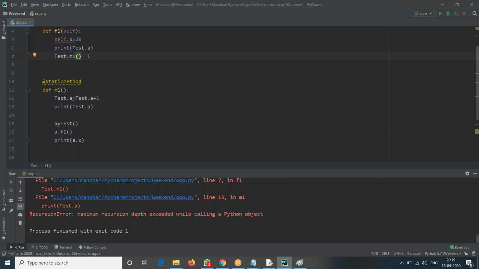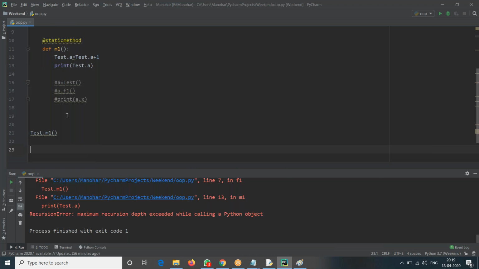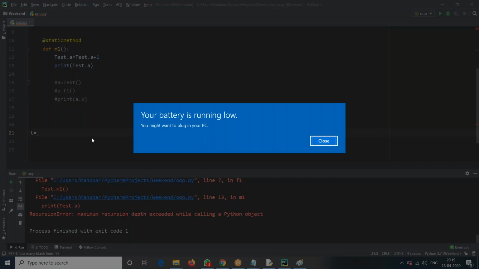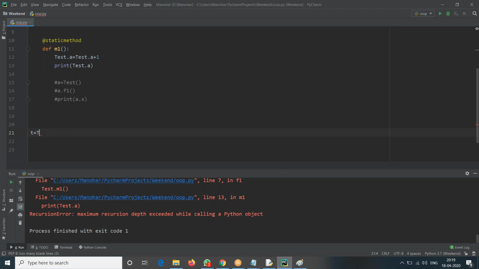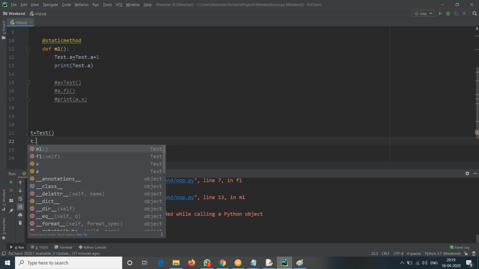So usually we should not do it like this. Just for testing we are doing this, no issues. What can I do? You can call it, no issues, but how? Don't try to call F1 in the same way. Then create an object for that and call it directly. Some t equal to test. Then t dot m1. Sorry, t dot m1. Now run it.